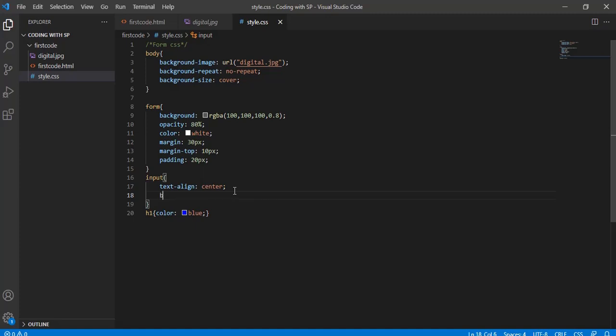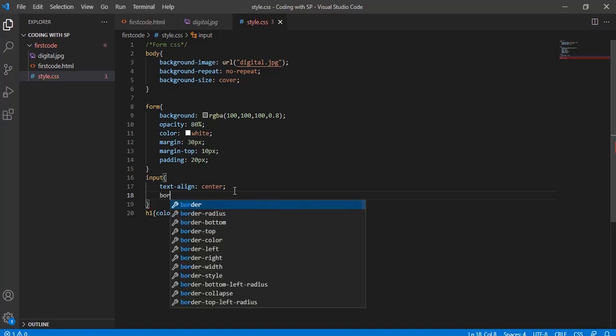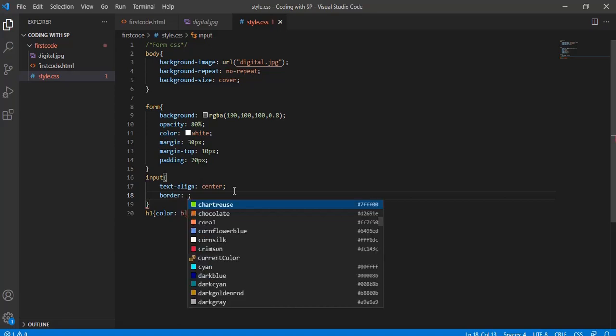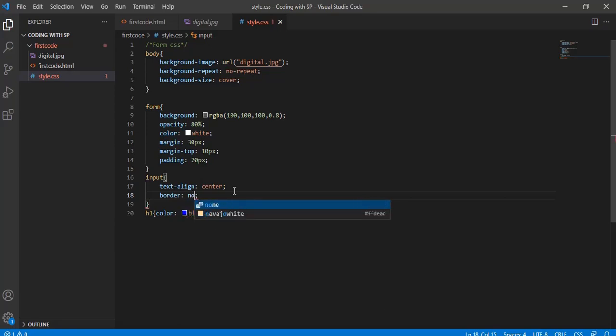Now, what next again? Border. We are going to choose border now. We don't need any border here, so we choose none. Then we choose background. Our background should be transparent.